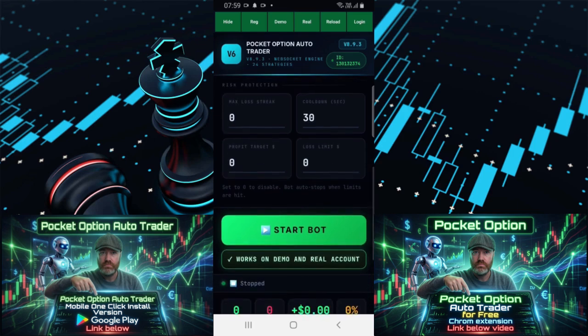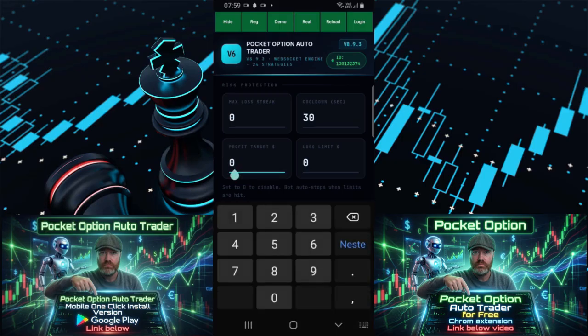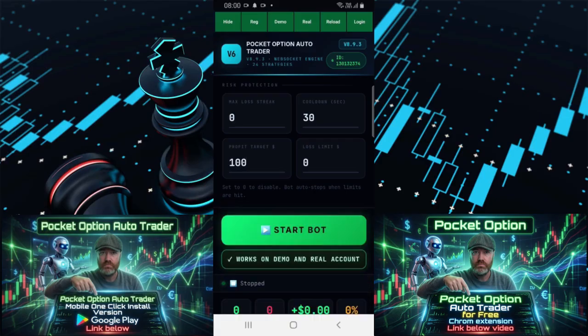Okay, then you have a profit target. Let's say I want to make $100 a day. Then you just write in here $100. That is what you're going for. Then he will stop automatically when the bot has made you $100. He will stop there.